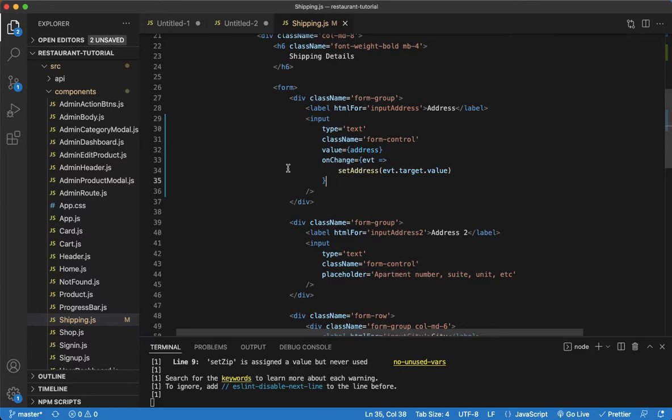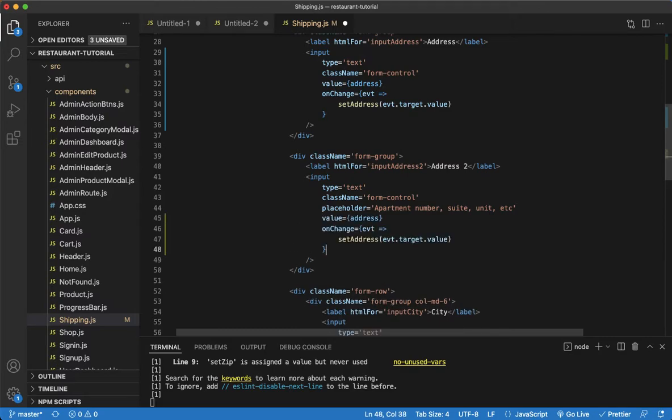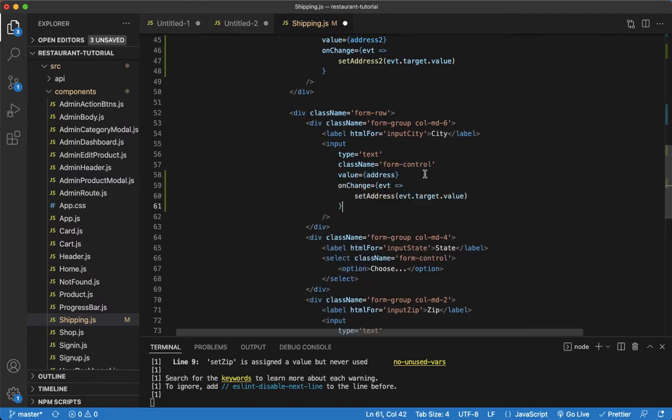All right, so what we're gonna do here is I'm gonna go ahead and copy the value and on change from here and paste it onto the next one over. Just change this address 2 and set address 2. All right, and now for the city, do the same. Set city.